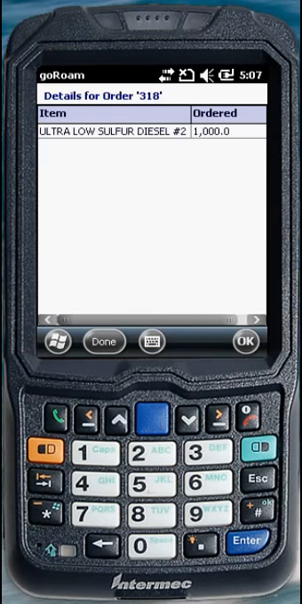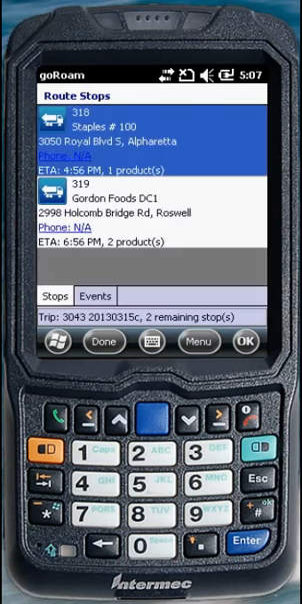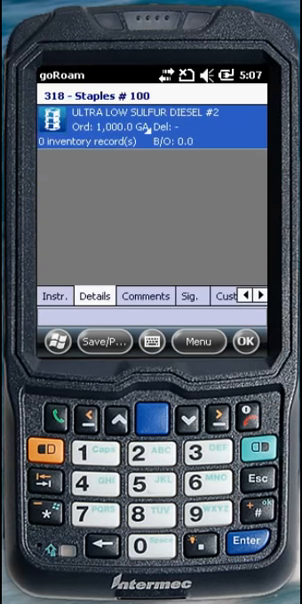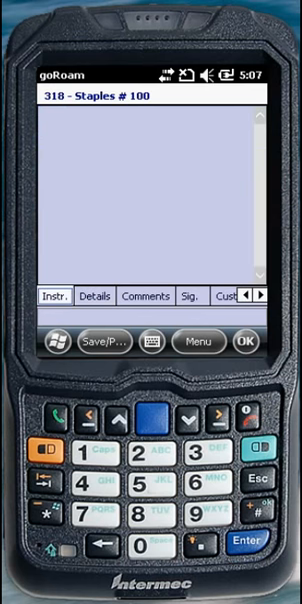So they can see that there's 1,000 gallons of ultra low sulfur diesel. So I'll go ahead and click enter, and this is going to record the real time of arrival. It will open the order. And because this is configured in a metered environment, we're going to go ahead and connect to the meter. And I can see that I have one product. If there were any instructions on the order, that tab would be listed first.